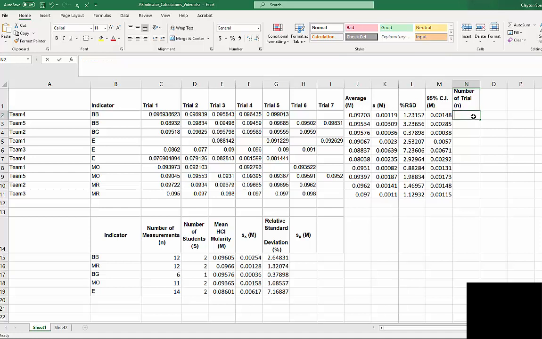So now I can just type my count formula, equals COUNT, right? And then I'm going to count these number of data points right there. Good. And then I can just click and drag my little square to copy that formula down the row. And now I've counted the number of trials that each group was able to do.